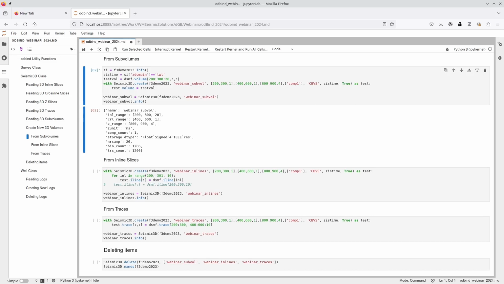The input data must be in a similar form to what is produced by the subvolume read. That is, a tuple of a list of NumPy arrays, one for each component, and a Python dictionary with at least the keys iline, xline, and either itime or depth depending on the Z domain. The values for these keys are lists with the start, stop, and step for each coordinate.